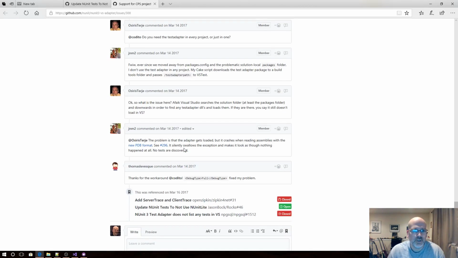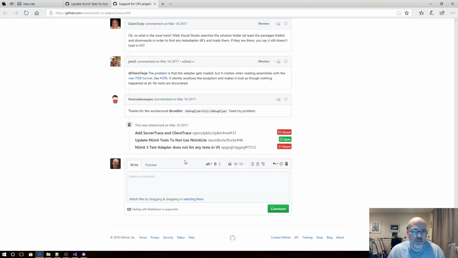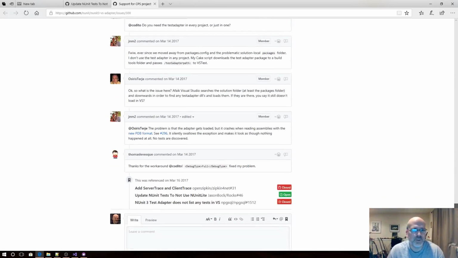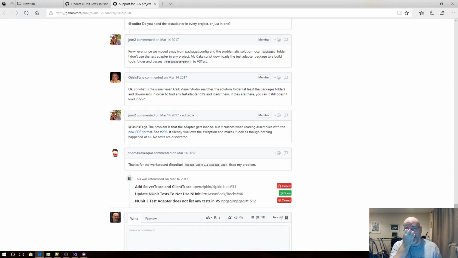So, crash and reassemblies with their PDB format. No tests are discovered. So go work around. I use NUnit Lite. But is this closed or is this still open? So they haven't. Well, and it's not even an NUnit thing. It may not be. So. I don't think this is going to be addressed.